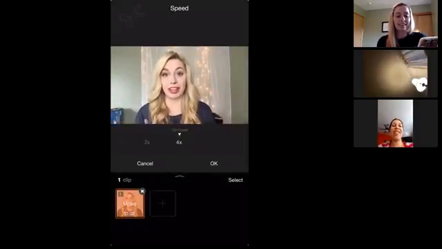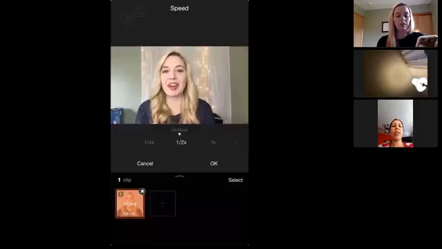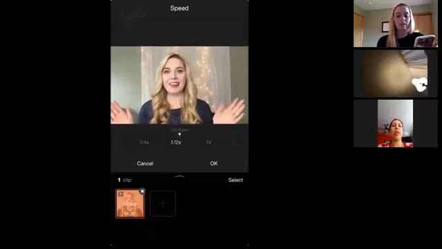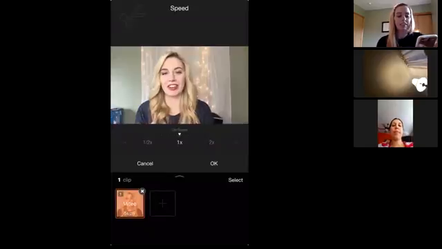Let's see, I guess that's as far, so 4 times as fast. If you wanted to slow down sections, you would go the opposite way. So this is going to be slower, and you can go even to a 1/4 speed. Does that make sense? Okay.